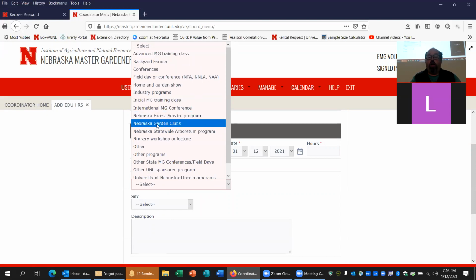If you are part of the Federated Garden Clubs of Nebraska, your programs that you go to for education or club meetings will count. If you go to a program that is sponsored by the statewide arboretum, that counts. Any local nursery workshop or lecture will count. Other programs are really kind of our junk drawer, that if it doesn't fit into something above, we put it in there.